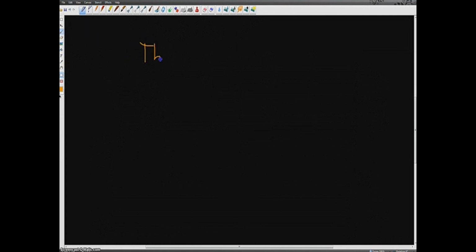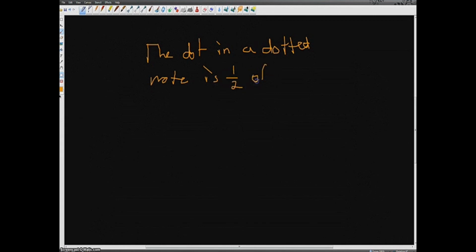So the dot in a dotted note is half of the value in front of it.